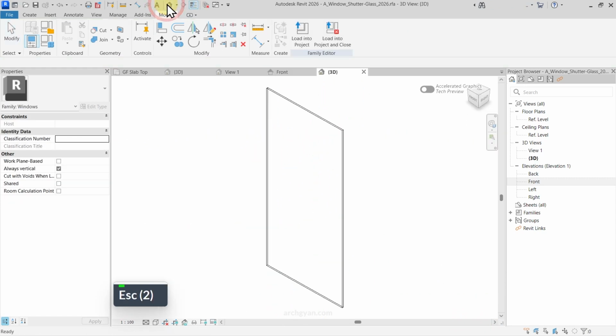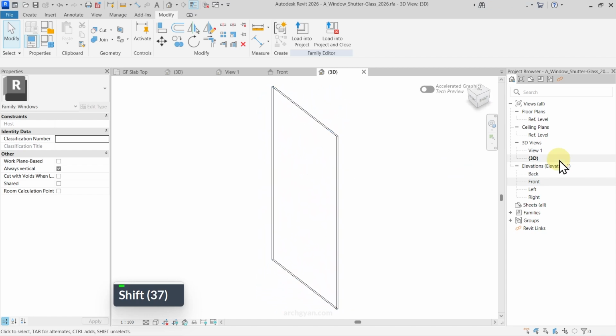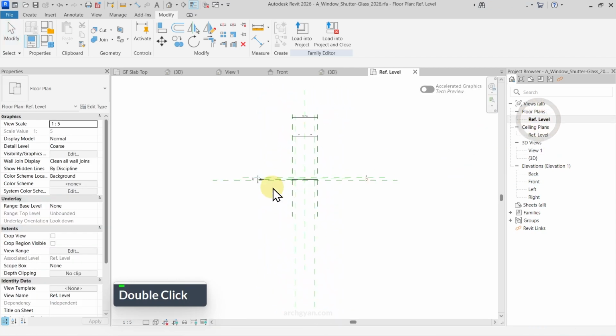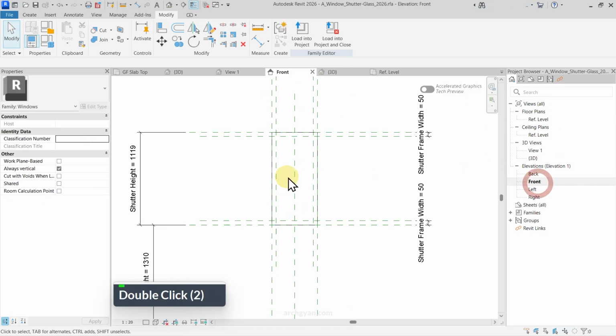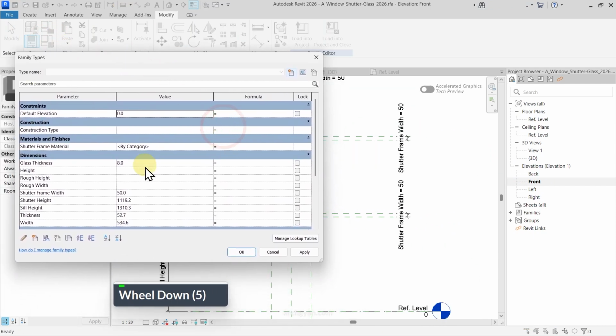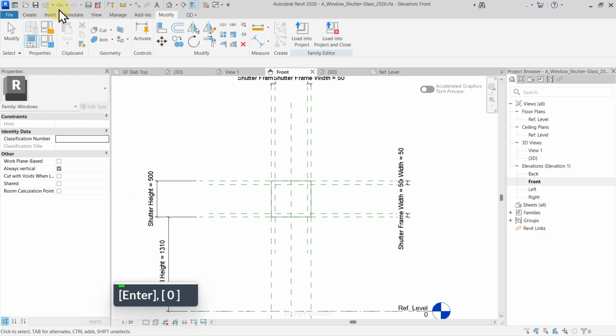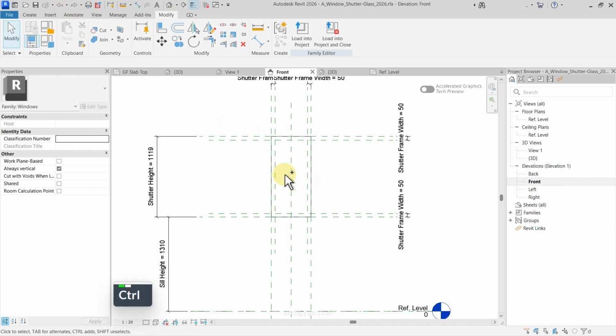Perfect. So now you can notice that in our 3D view, we simply have a simple glass shutter, a simple glass window here. And it is parametric in nature as well. We can quickly check that as well. So let's adjust, for example, the shutter height. Yeah, it is parametric in nature as well. Now let's save this file and let's load this into our main family.